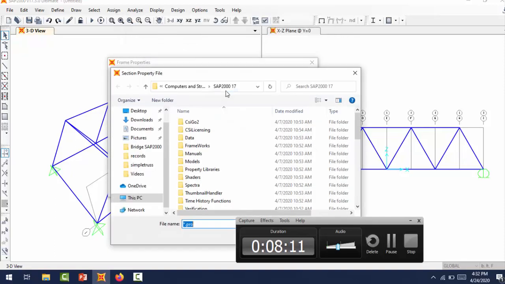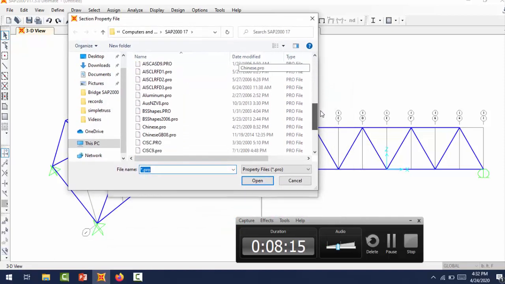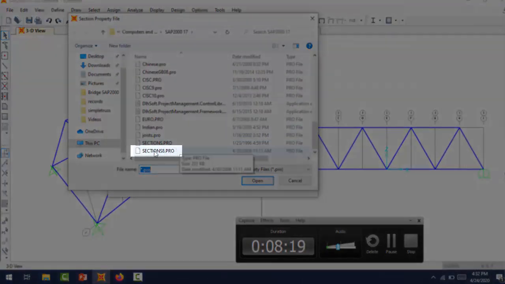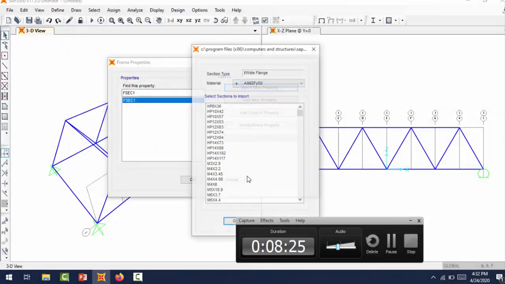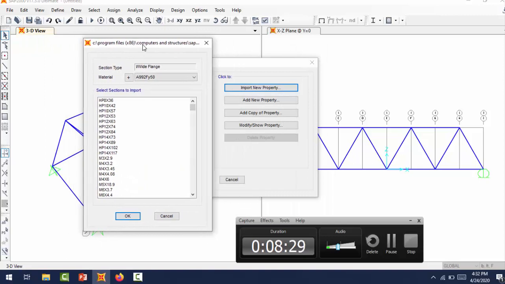So click I-beam here, and the software will ask you about the location of the file that defines the sections. Select the last file here, which is section 8. Click and select it. That's the section, and there is another window that will pop up.